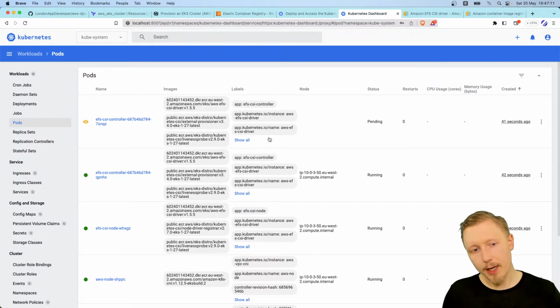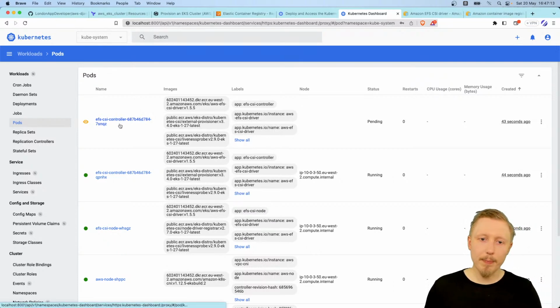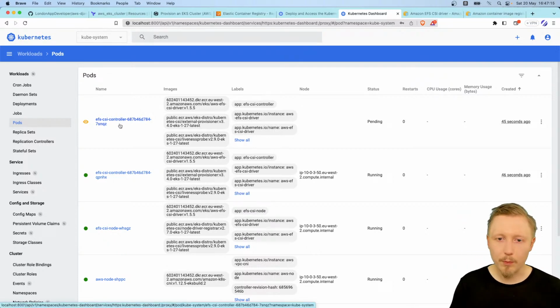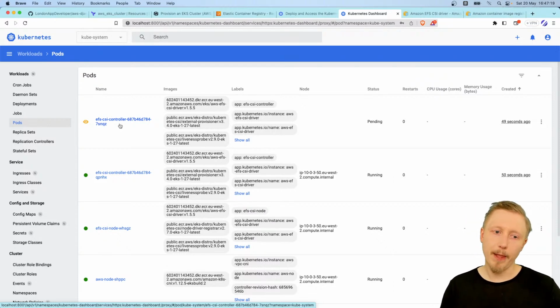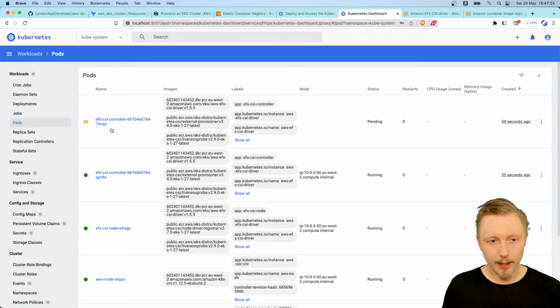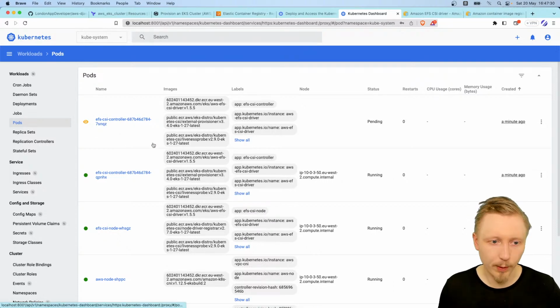Now, this one always seems to be pending, and I believe it is because we only have one node and it's trying to run 2 pods. So it can only run 1 pod per node, I believe. And that's why this is pending. I think if you spun up extra nodes, this would work, but it doesn't stop the functionality from working in my experience.